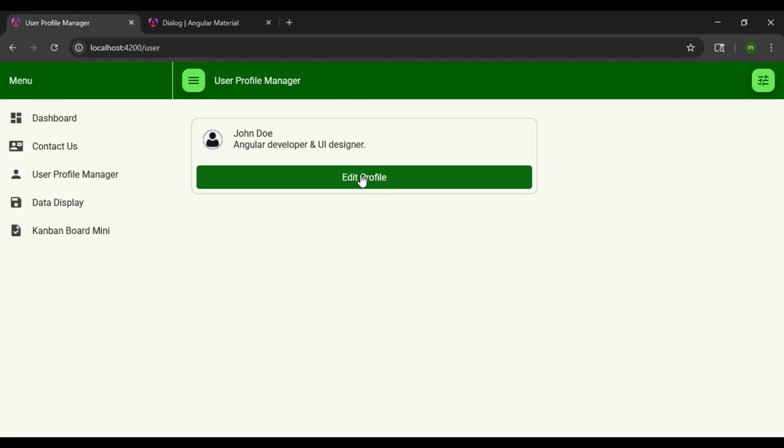Now that we've implemented the card and added the Edit Profile button, let's add some functionality to it. In this video, we'll implement the Angular Material dialog so that when the user clicks on the button, a form dialog will open where they can update their own profile. Our only goal in this video is just to open the dialog. In the next couple of videos, we'll learn how to pass data into this dialog and handle form submissions. But for now, let's focus on getting the dialog to launch correctly.